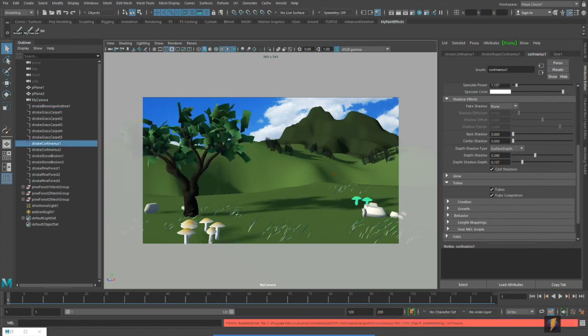So that's a little bit about creating some landscapes in Maya. In the next video, we'll dive a little more deeply into some things that we can do with textures and materials. See you in the next video.